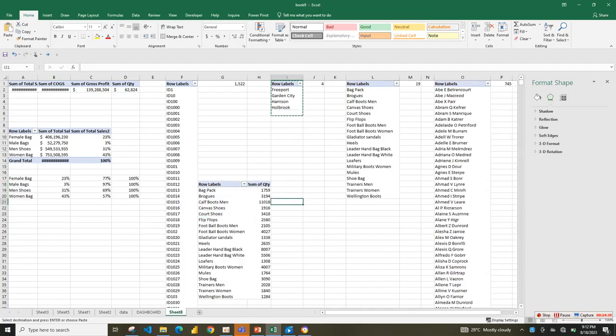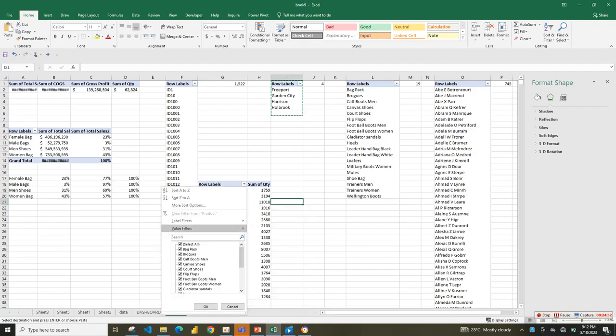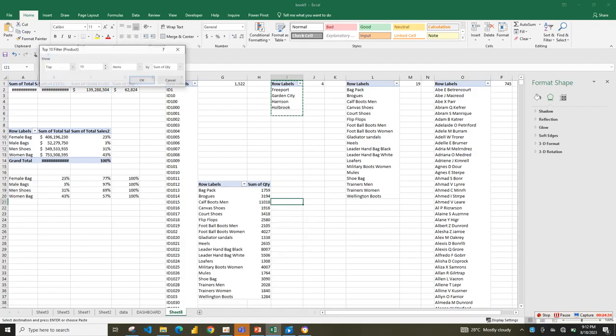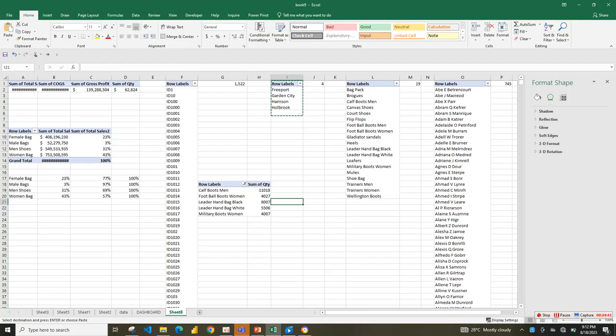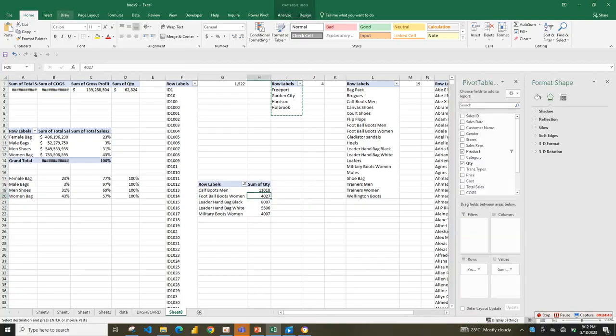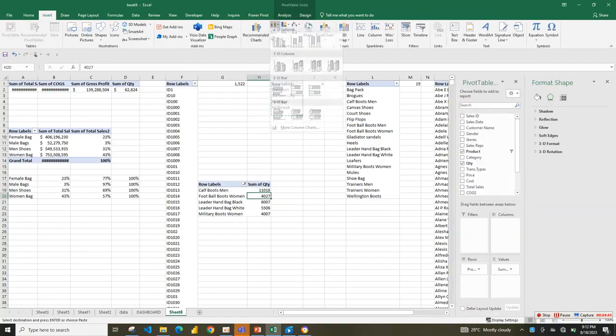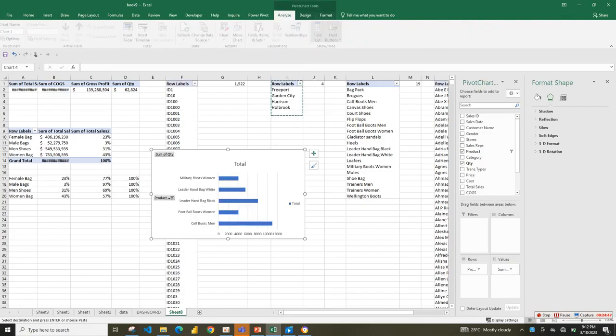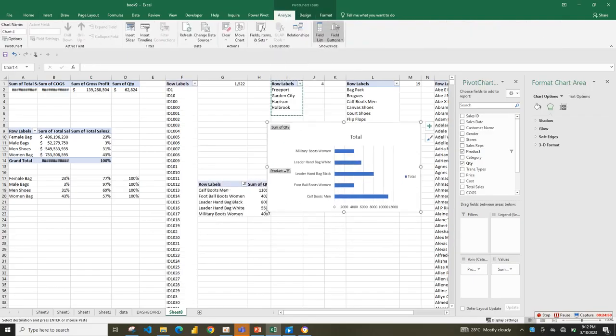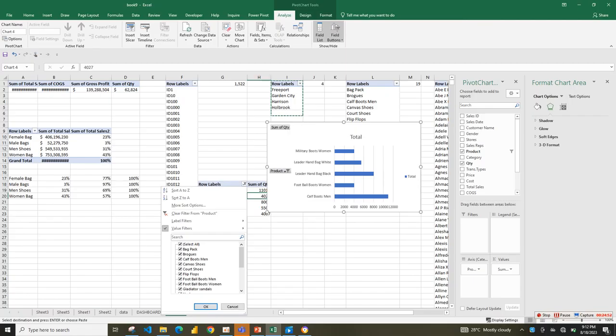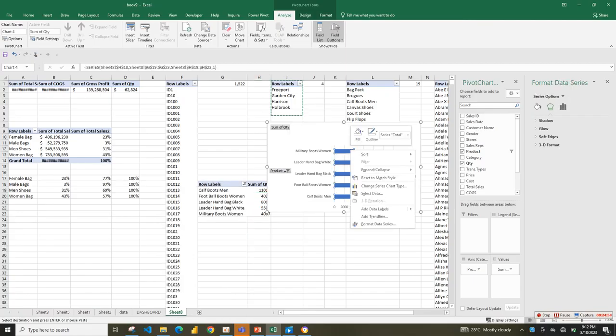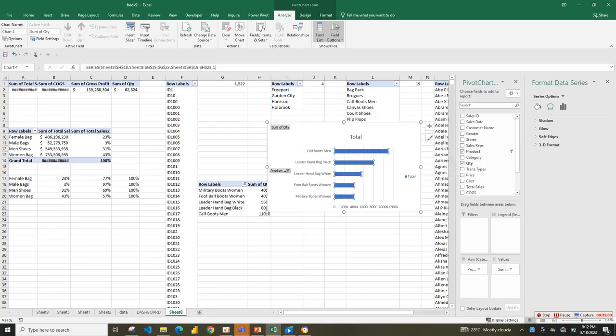So I want to do top 5. All I need to do is to come right here, go to value filter, then top 10. You can do top 5, top anything. So I want to do top 5 products. So all I need to do is just insert a bar chart. I want to use a bar chart. Then from here you can sort it from smallest to largest.